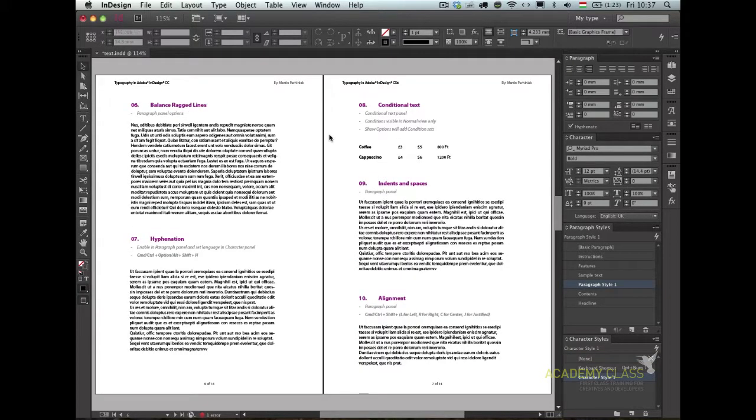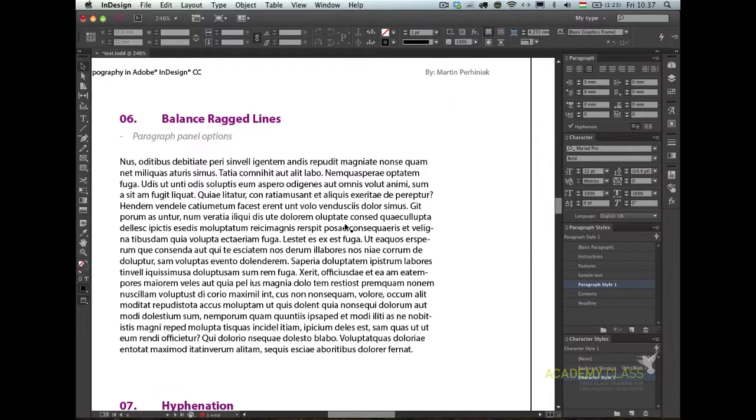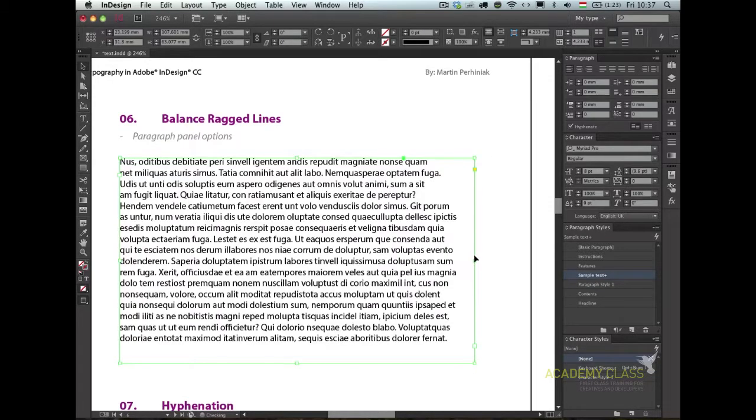Let's go to the next one. Balanced ragged lines. It's also a very useful feature. So first of all, what are ragged lines? Whenever we have these types of edges on the right side, that's what we call ragged lines.